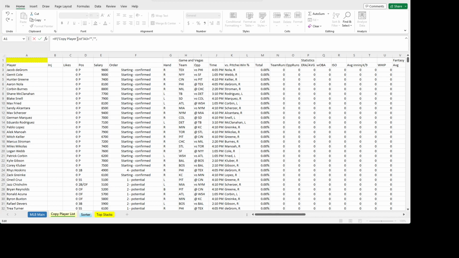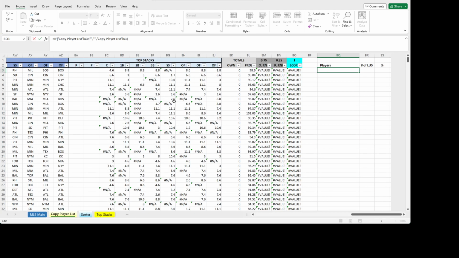And then again, this is copy player list A3, not A3, which would live in the sorter tab. If copy player list A3 is blank, then blank. If it's not blank, then pull whatever's there in A3. And we can start off by doing that, and that'll grab us a player.